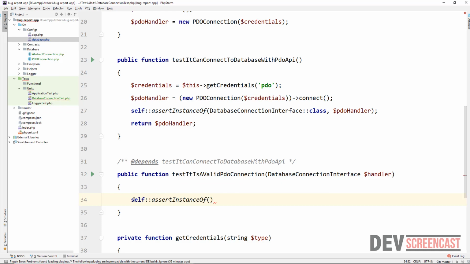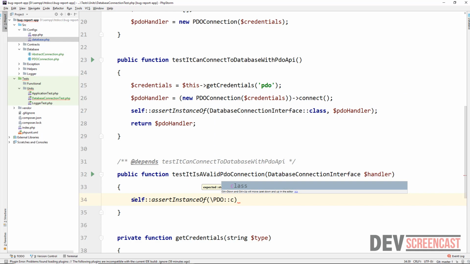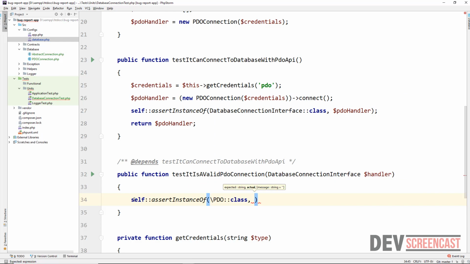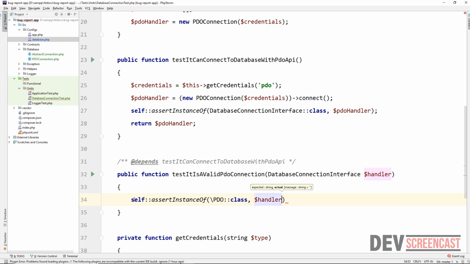instance of. Now we want to say PDO class. You know, the PDO has its own class. So we can say that the handler that we're getting is an instance of the PDO class. So that will be handler get connection, basically. Okay, so we can then say get connection.